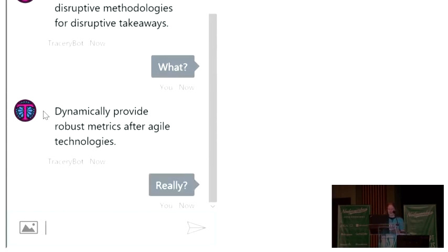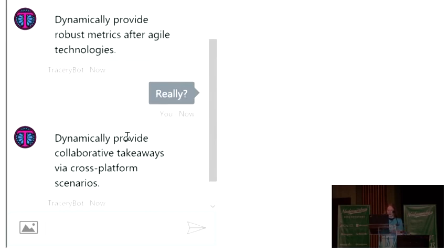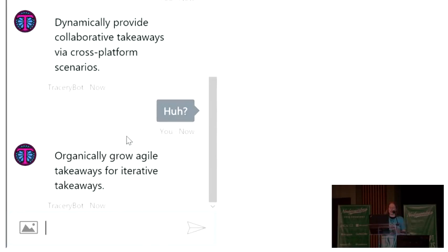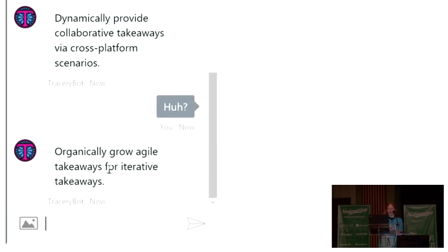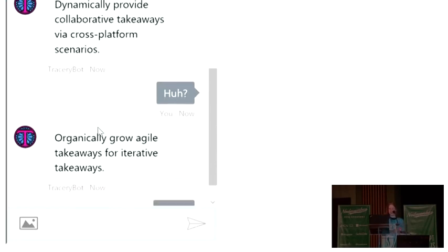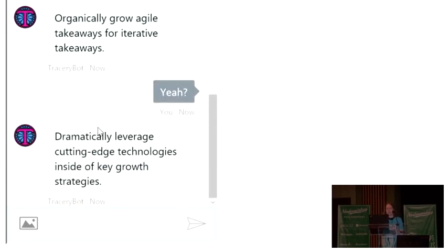So it's got an adverb, like dynamically, a verb, like provide, an adjective, like robust or collaborative or agile or cutting edge or bleeding edge, a preposition, sort of like via or for or with or after, another adjective, like cross-platform or iterative, and another noun, like scenarios, takeaways, strategies, cloud solutions.